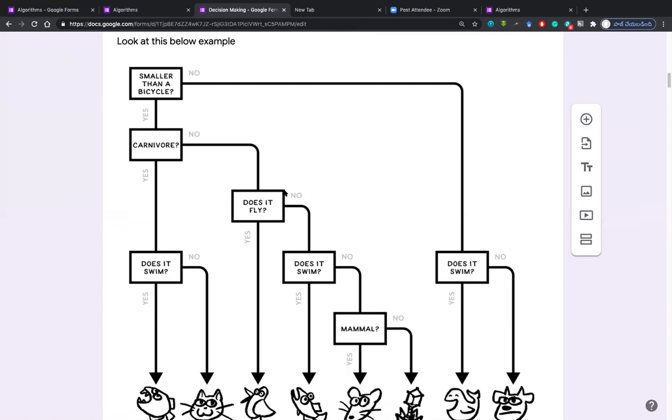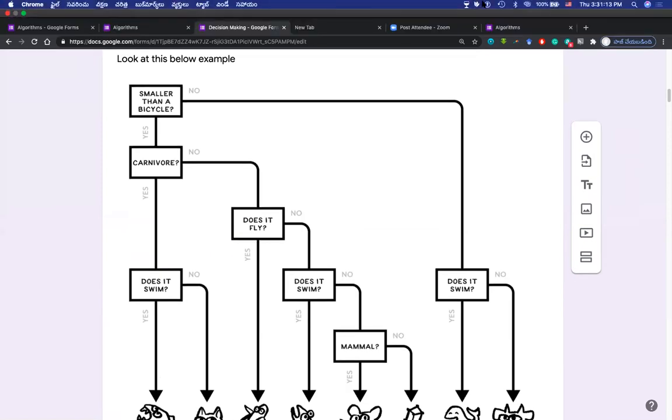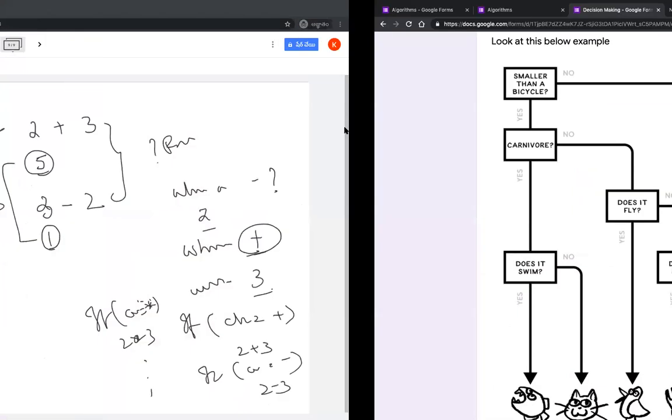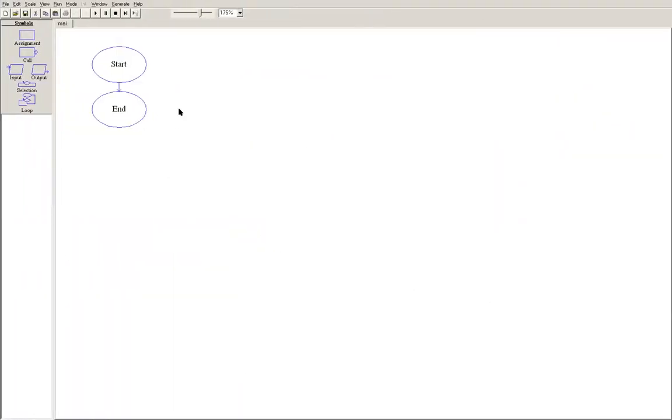And after downloading the Raptor tool, we will go into our problems if the time is left. Otherwise, tomorrow we will go through. And you will understand what is the essence of this lesson by your practical means. Now, coming to Raptor. So this is a tool where you draw flowcharts.